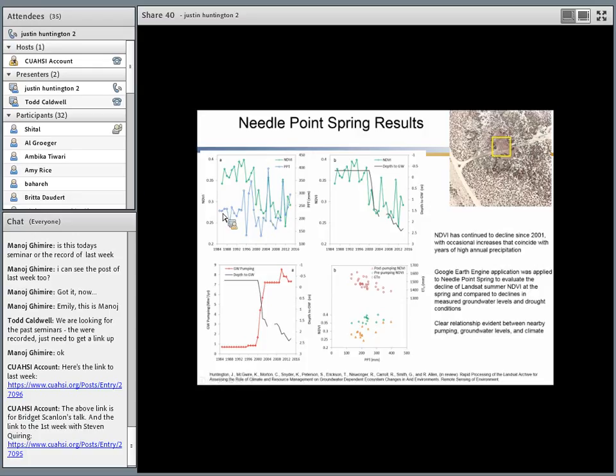What's shown here is precipitation. This is water year precipitation, and you can see that the NDVI generally tracks precipitation except for this big drop, which also, I should say, tracks precipitation. That's part of the problem here, is that there's a big drought that started around 2001. So is it the pumpers that caused the decline, or is it the drought?